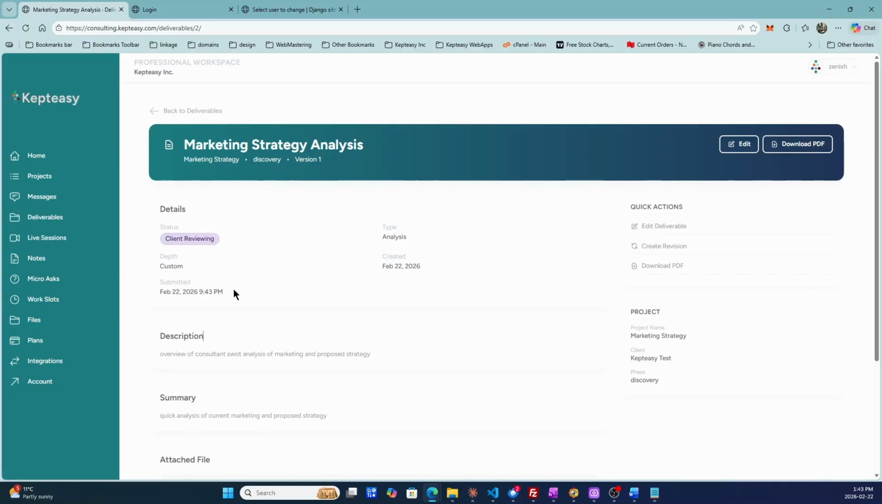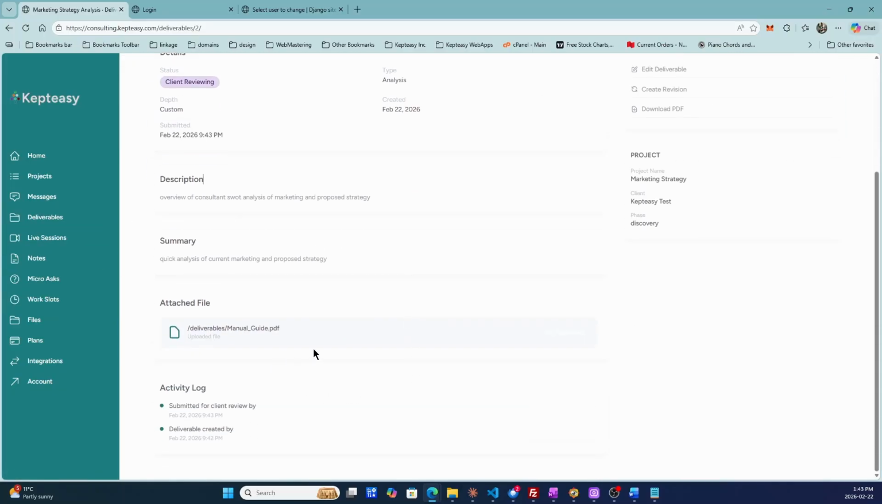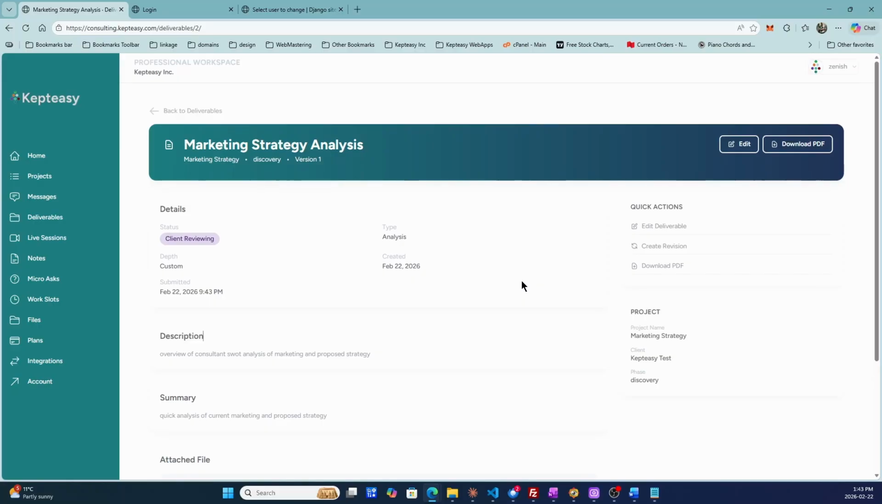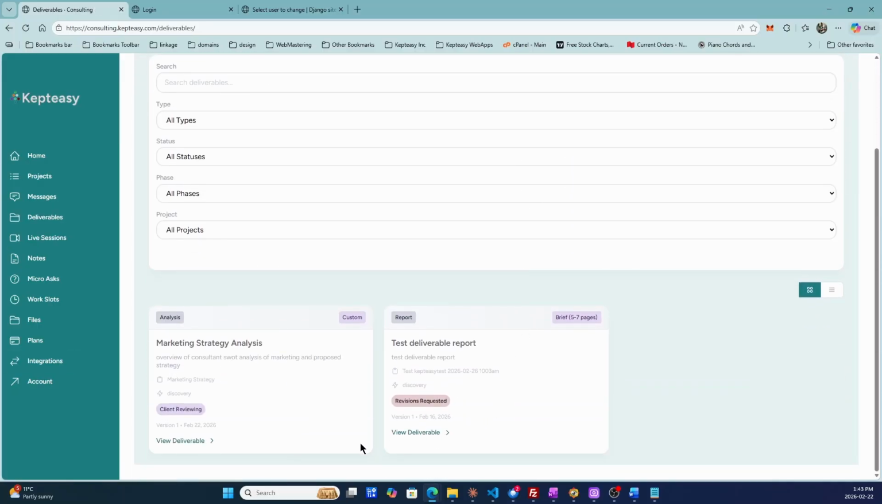And as well, it's also version based. So what'll happen is as you do deliverables and deliverables change, you can see the version here. So this is, we just did the marketing strategy analysis, version 1, February 22nd, 2026. And then if you make a change to it, then the client knows what version they're on. So that's really good and handy, just like that.